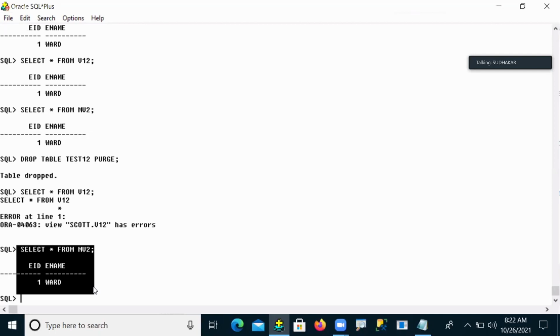By seeing this example, what you understand, guys, is that your materialized view stores the data. Yes or no, guys?